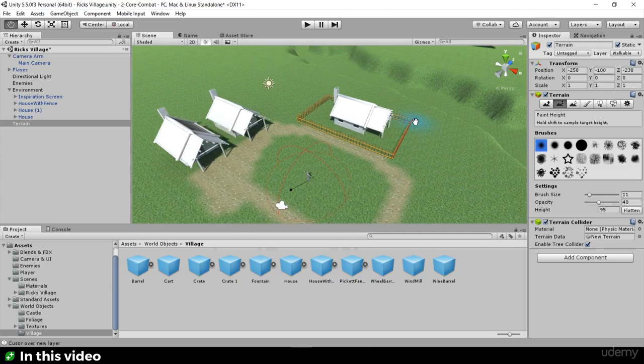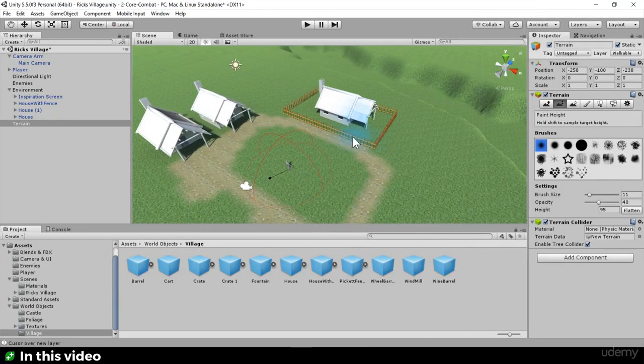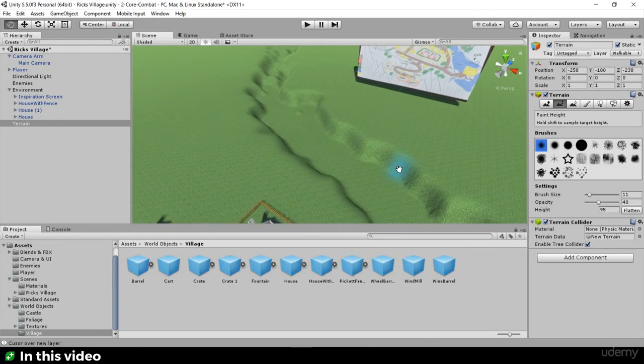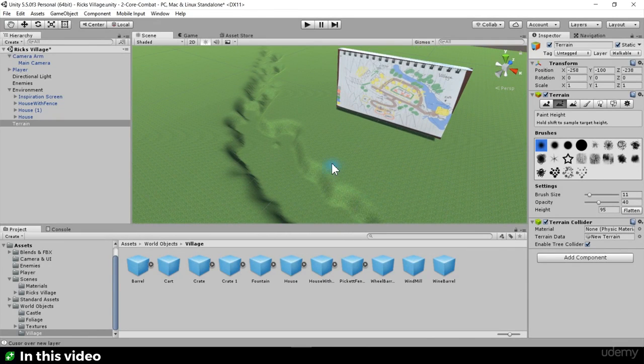In this video, we're going to be adding terrain to our level, modifying it and adding a couple of assets and starting to block out our level sketch that we've created. There's a couple of different ways that we can go about building a level, and I'm going to just introduce to you how I'll be building this prototype level that I'm working on.